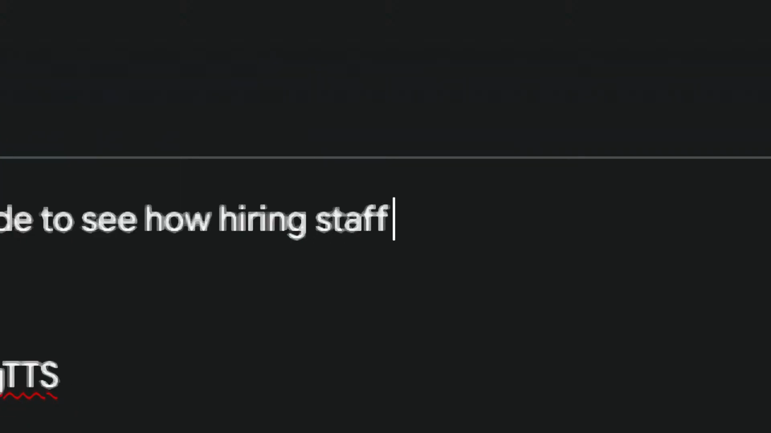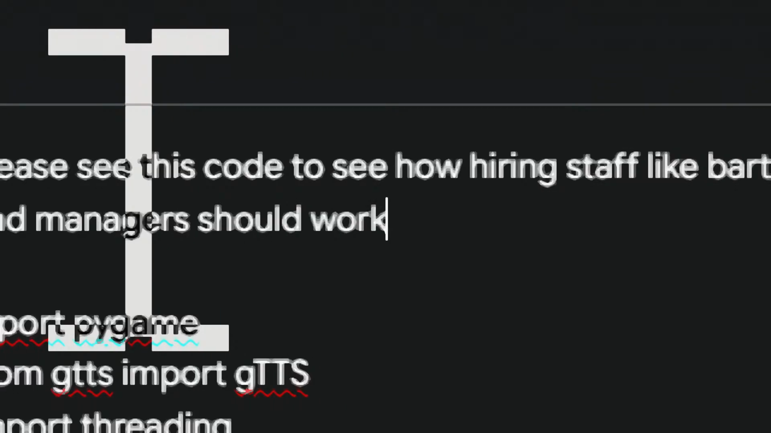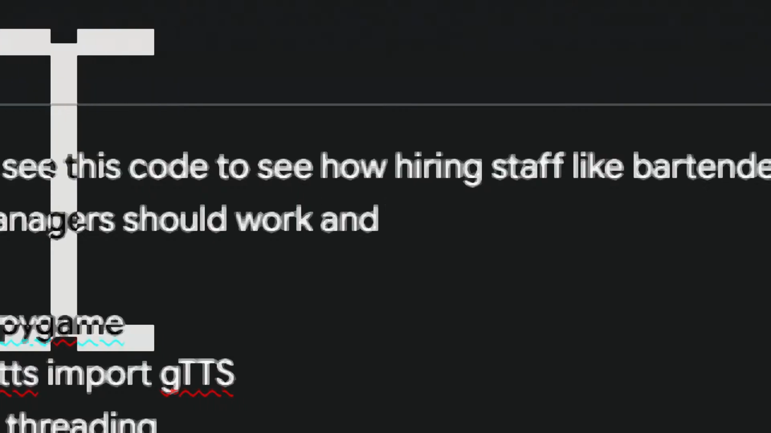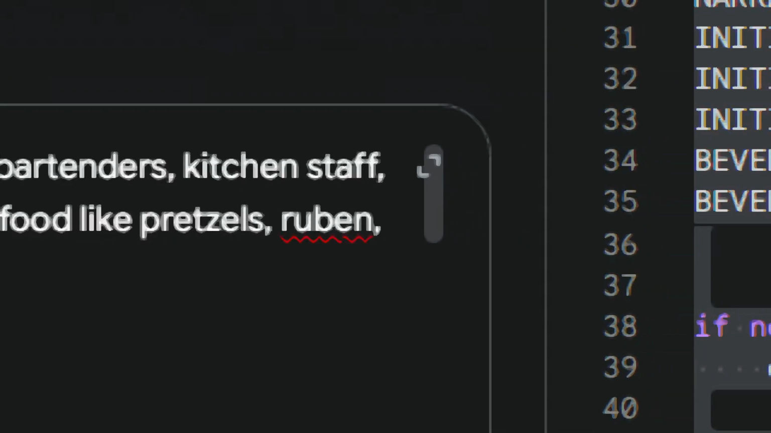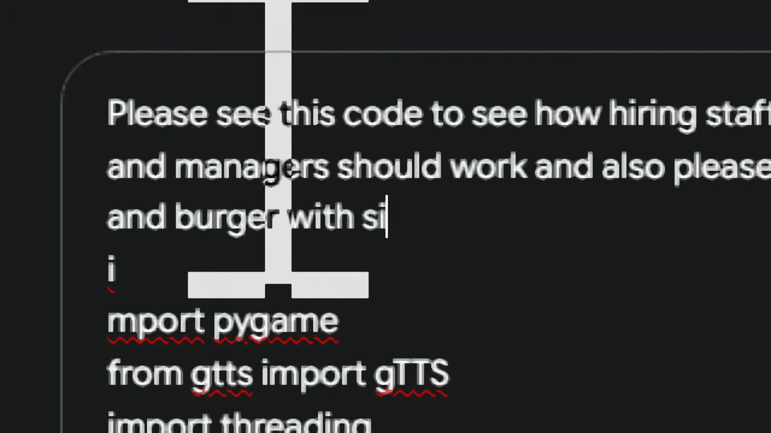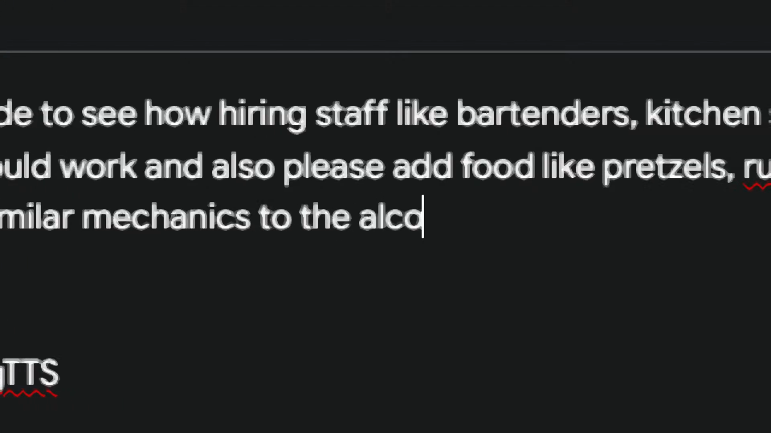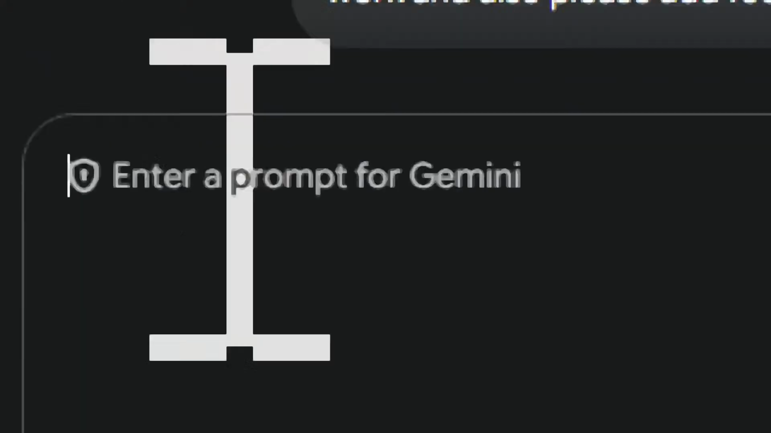Please see this code to see how hiring staff like bartenders, kitchen staff, and managers should work, and also add food like pretzels, Reubens, and burgers with alcohol. Okay. That should be good.